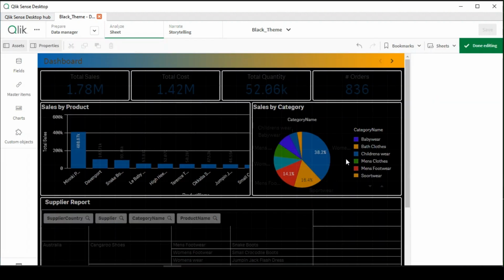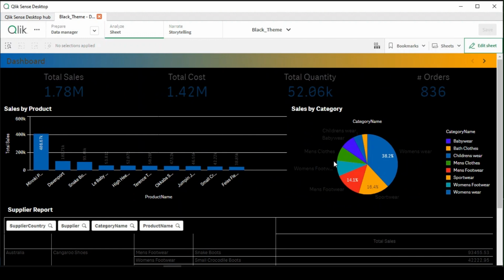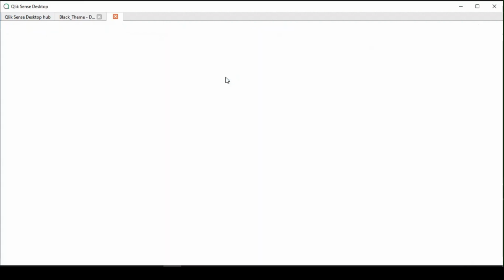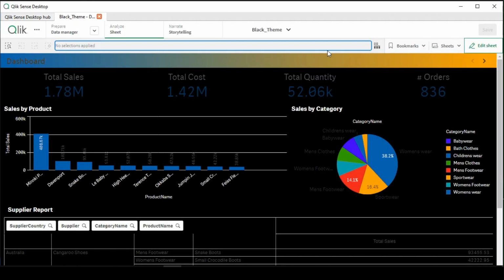Okay, so now if I go to colors and legends, you could see multiple colors. Okay, so when you refresh and it doesn't reflect the changes which you did in the back end, then you have to enable this. Click Control Shift right click, you will get this show dev tools. Go to network and make sure disable cache is checked. Only then you'll see the changes getting reflected when you refresh.